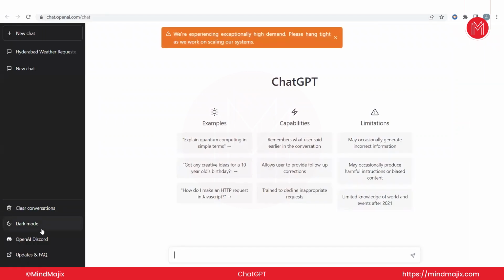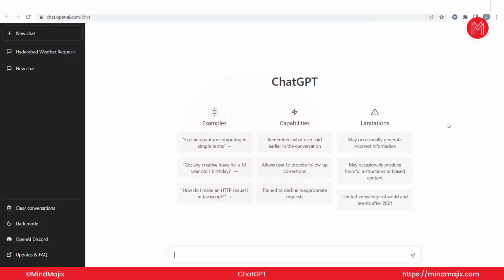Okay. So guys, I've already logged in to ChatGPT using my own email ID. Initially, it will ask you to sign up using your email address, Google account, or Microsoft account. You can just sign up and then log in. Once you log in, you will be navigated to this page.